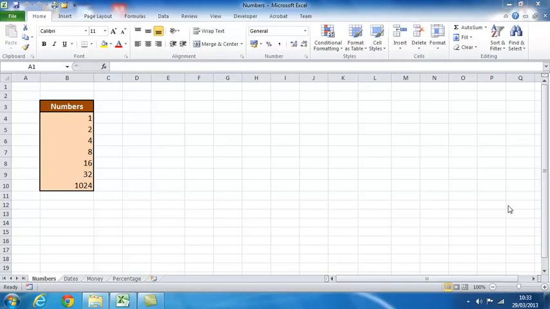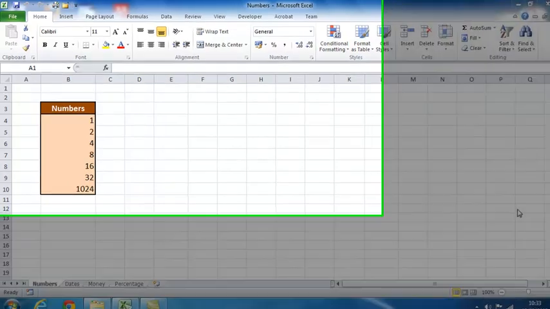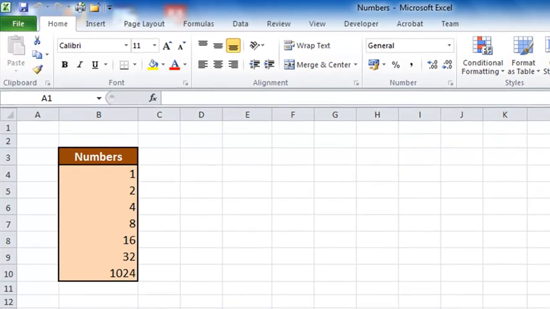In this lesson we'll take a look at the number formats available in Excel. I've opened up the numbers worksheet from my data file folder. When you're working with numbers, it's important to realize that numbers have different formats depending on the type of data they're referring to. This is known as their data type.